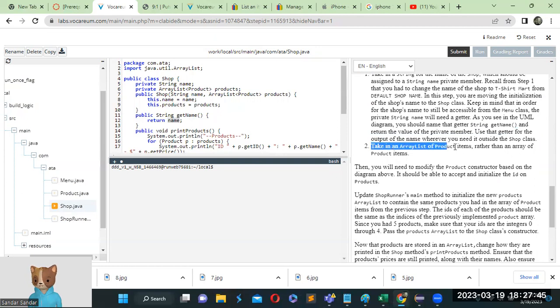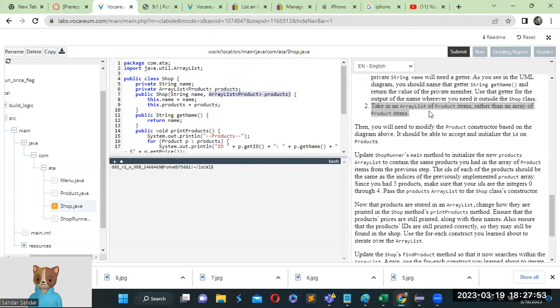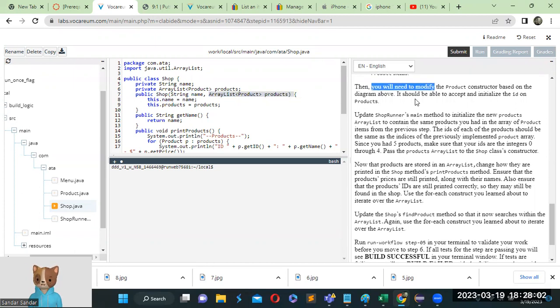Take in an array list of product items rather than an array of product items, which means line number 7, this one. So takes in an array list of products, takes in means taking as an argument for the shop class. And then you will need to modify the product constructor based on the diagram above. It should be able to accept and initialize the ID on product.